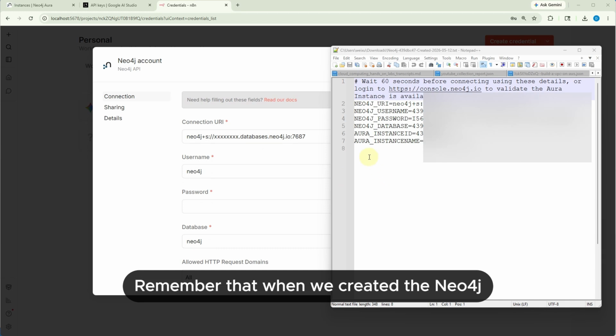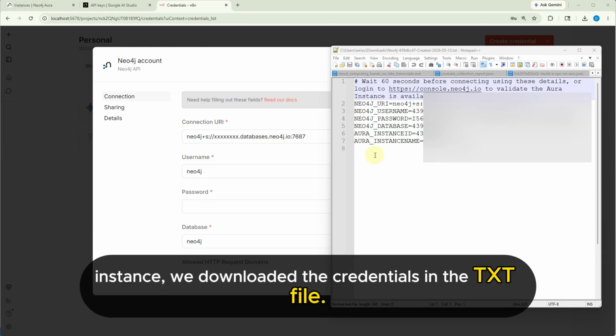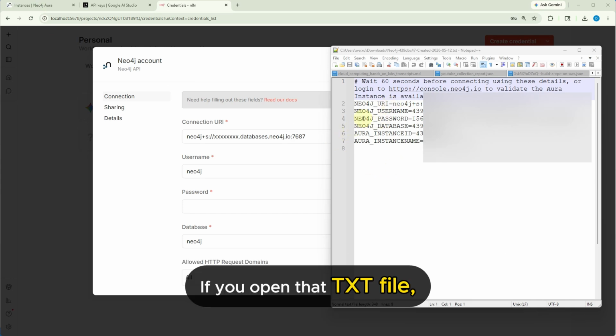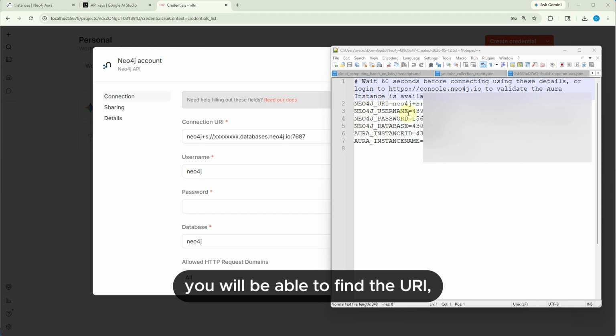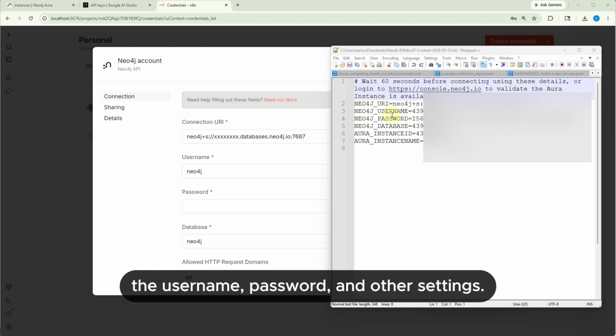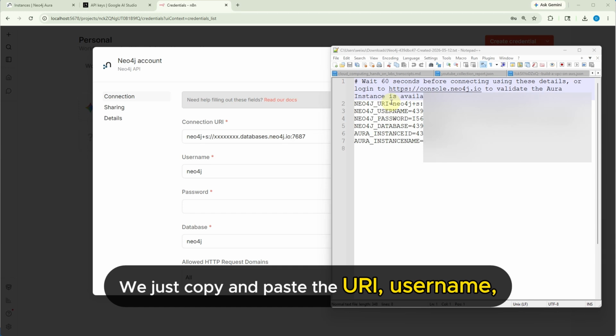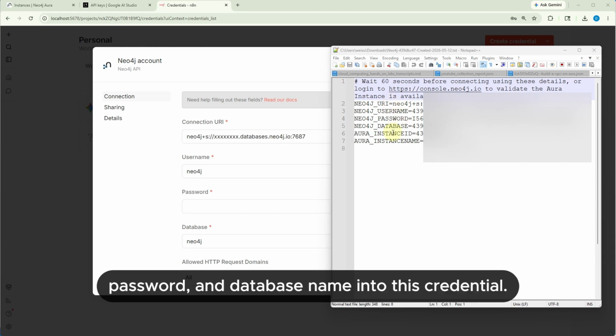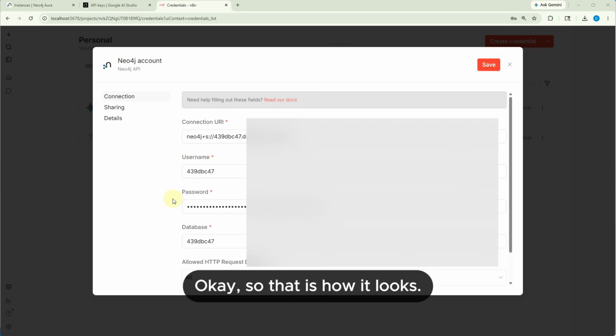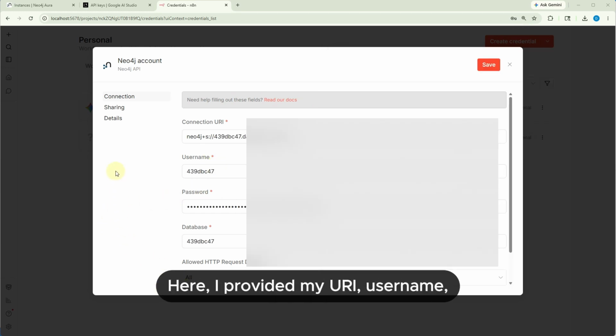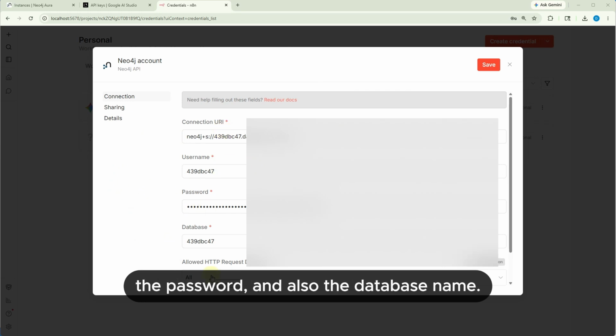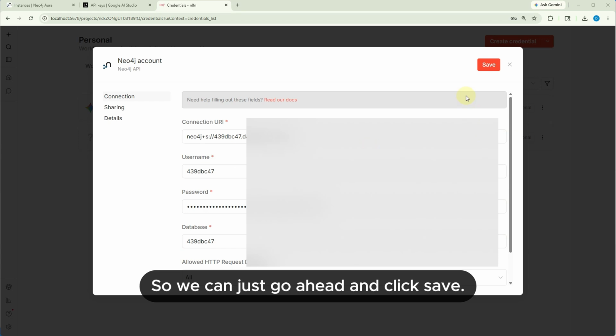Remember that when we created the Neo4j instance, we downloaded the credentials in the txt file. If you open that txt file, you will be able to find the URI, the username, password, etc. We just copy and paste the URI, username, password, database name, etc. into this credential. Okay, so that is how it looks like. Here I provided my URI, username, the password, and also database name. So we can just go ahead and click save.